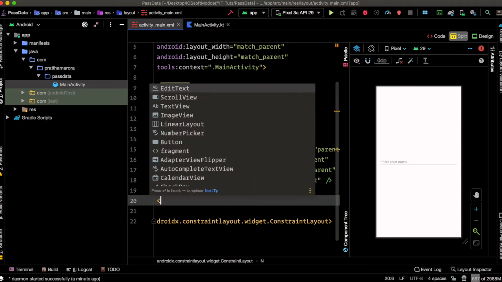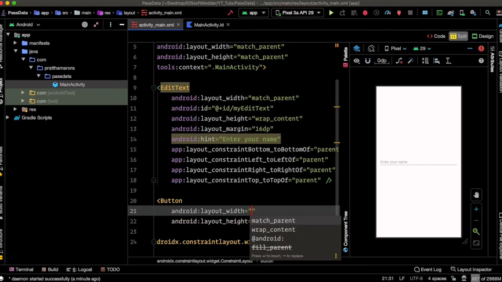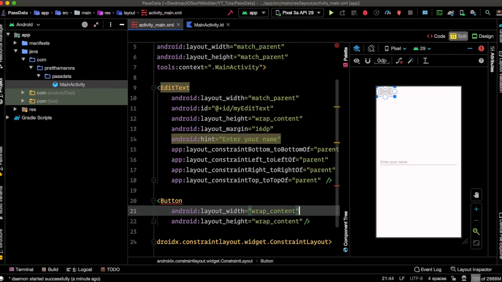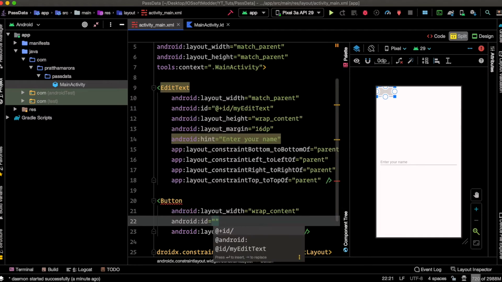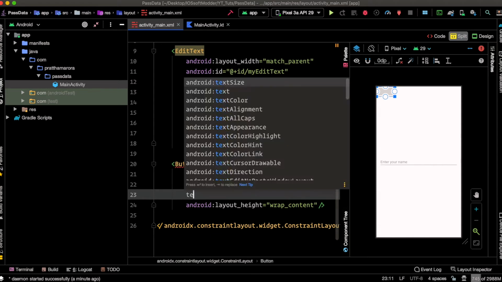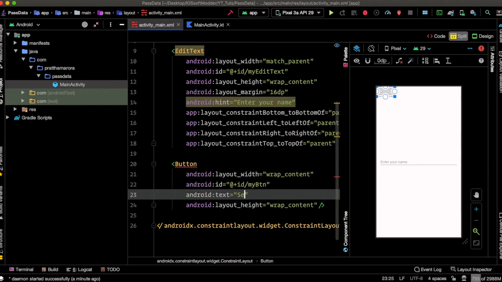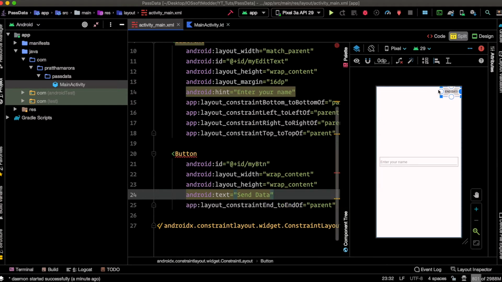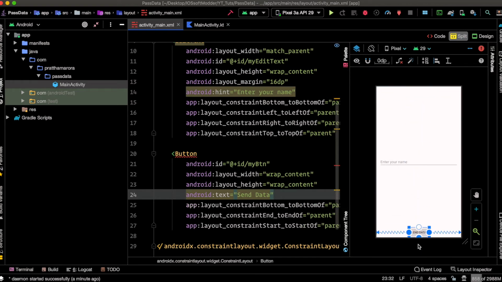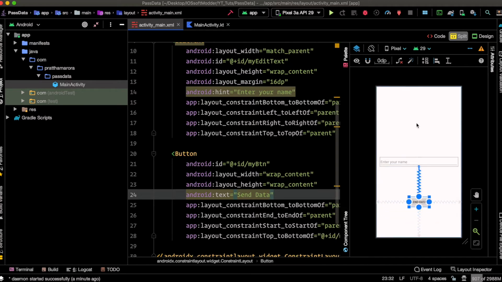Add a button. Width is wrap content, height is also wrap content. Let's give it an ID. This would be my button. The text would be send data. So let's add some constraints. This would be aligned to the bottom to the parent, and the top would be aligned to the bottom of the edit text.